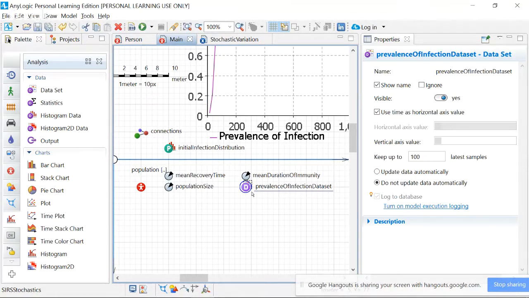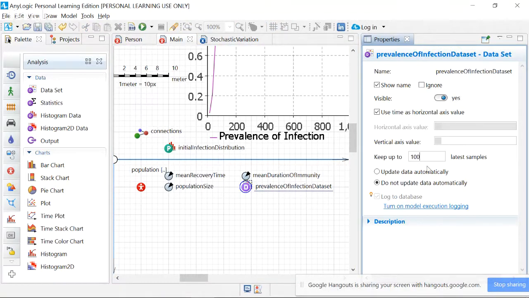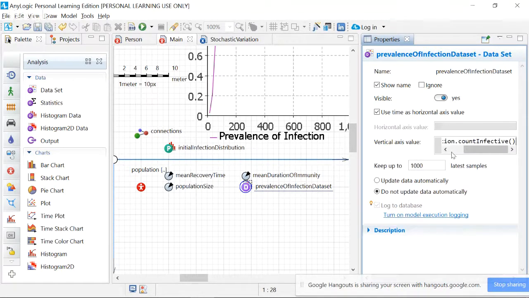This data set is going to accumulate the prevalence of infection on a periodic basis, which we'll then use and summarize in the experiment across multiple different realizations. So, for that prevalence of infection data set, I'm going to keep up to 1,000 latest samples. And critically, for this data set, we want to uncheck this default use time as horizontal value. Excuse me, I speak wrongly. We actually keep it checked here because we are using time. And the vertical axis value here will be, anyone want to guess? Yeah, the count infected. So population dot count infected. And we'll keep up to 1,000 here.